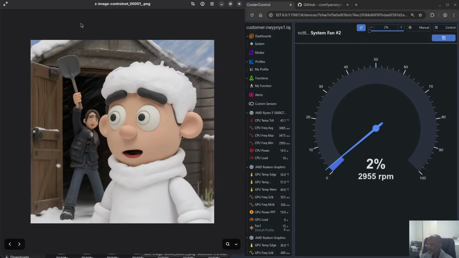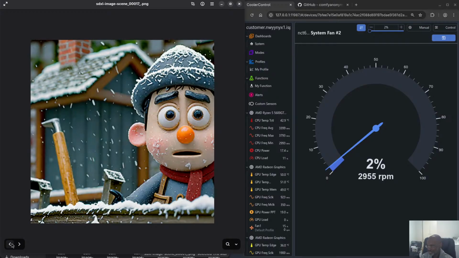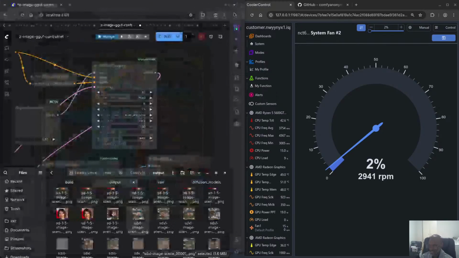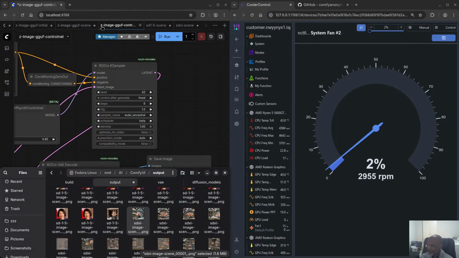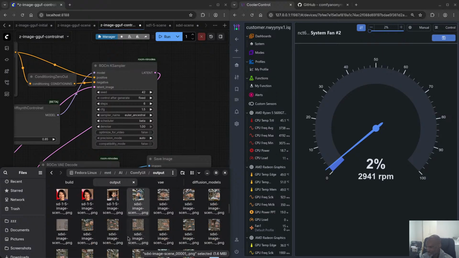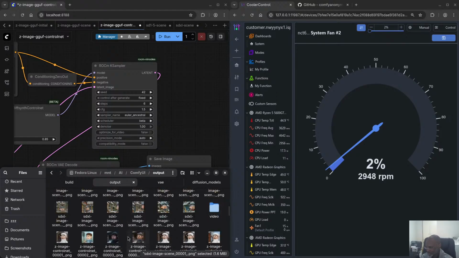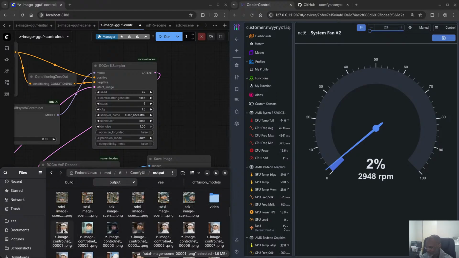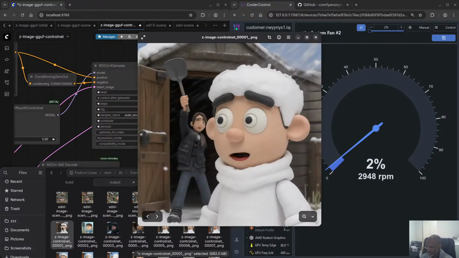And we're still on Z image. This goes to the Z image control. So this is the last one of SDXL. I'm like, that's actually even worse than the SD5. Yes, it is. And then here we have the Z image. We just did that with the ROCm samplers. So let's pick that one up. I think that was the one we started here. Yeah, here we go.